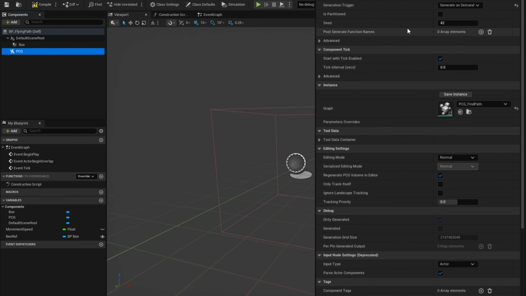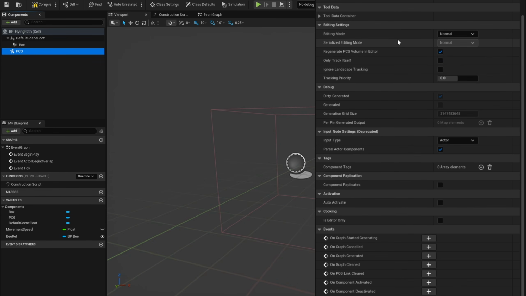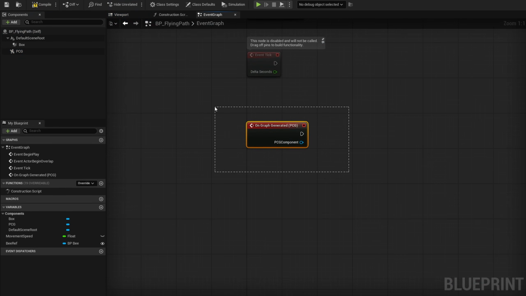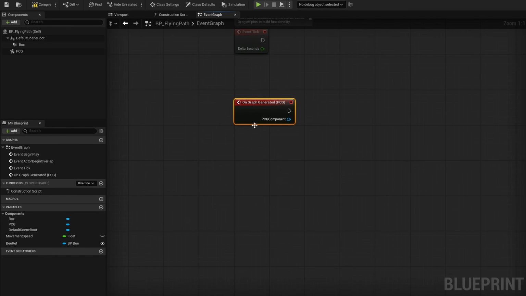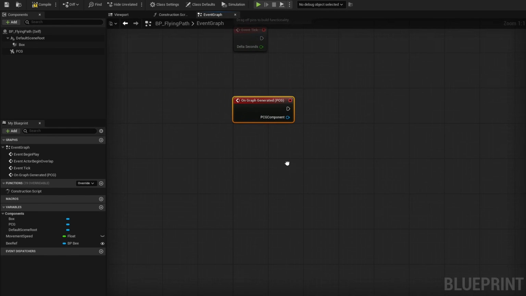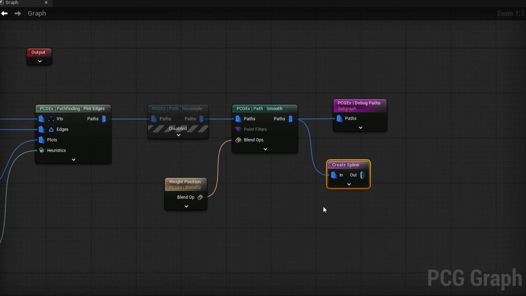But we also need to know when it finishes generating. So if we go ahead and just scroll down, you can see there's a bunch of events. One of them is on graph generated. If we go ahead and hit the plus button here, we get this execution. When it's finished generating, we now have a notification. We also have a reference to the PCG component, but we have that anyway, so we don't really need that much. The main thing is though, when it finishes generating, that means it's also finished generating this spline.